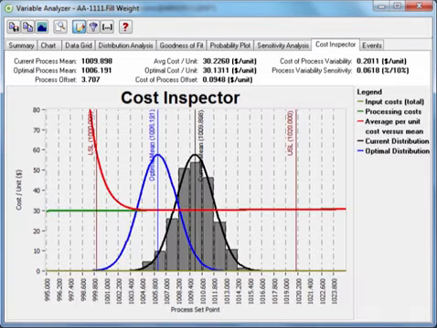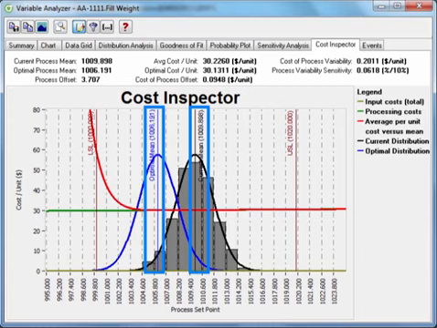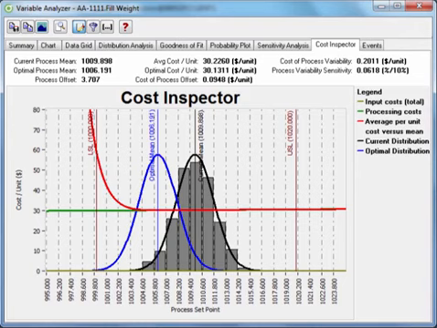You first look at these black and blue vertical lines. The black line is your current process mean, meaning it is the average of your process as it is currently performing, usually at or near your target. The blue line is one of the new calculations introduced by the Cost Inspector. It is your optimal process mean. In other words, it's your point of lowest per unit cost according to your existing process data.